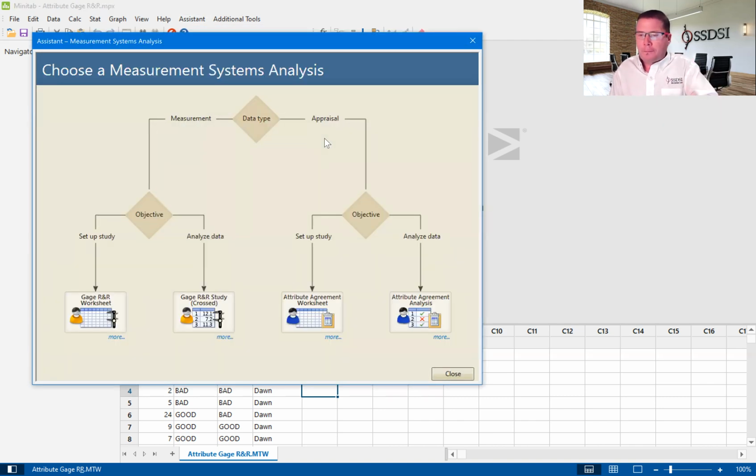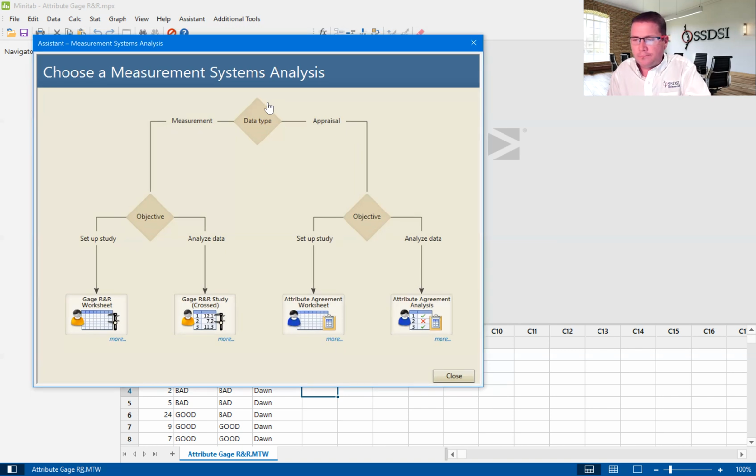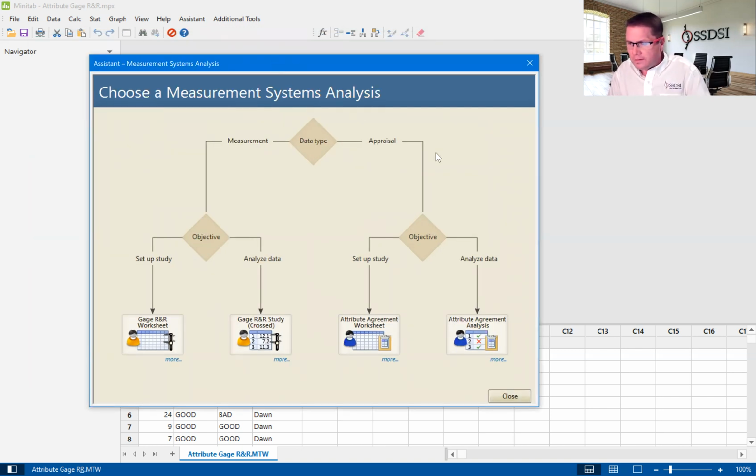What's so great about the Assistant is that Minitab built this kind of flow to each of these tools. And this flow helps us to understand what to do, because a lot of us might be new to Lean Six Sigma, new to statistics, new to some of these tools. So Minitab kind of helps us along. I might look at this and go, do I have measurement data or do I have appraisal data? I'm not really sure. Again, I'm kind of new to this, and those terms are not known to me. I don't have those memorized.